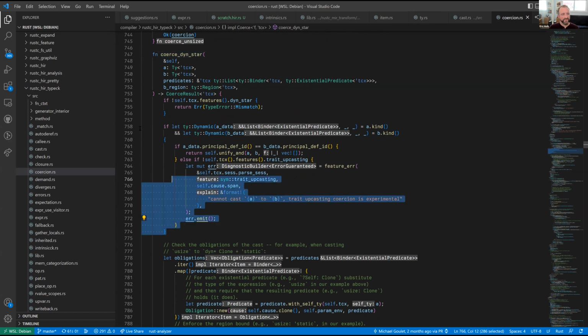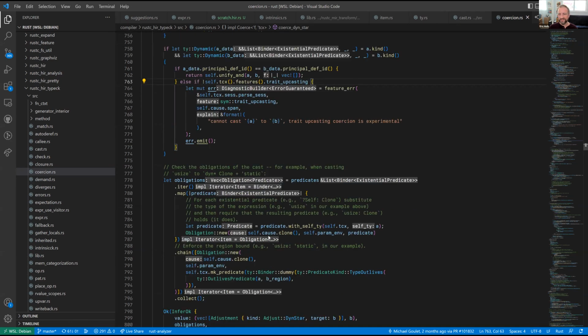So the first thing we do is look at whether we're casting from a dyn-star to a dyn-star. If we are, and they're the same, that's what this line is checking: the principal def ID is basically the main part, so for dyn-star Foo, the principal def ID will be the Foo part. If they're the same, then we just say, okay, great, as long as these things unify, that's fine. If they're not the same, then what we're doing is sort of a trait upcast. We have a Foo and a Bar, and Bar extends trait Foo. Can you cast a dyn-star Bar to a Foo? That's an experimental feature right now. So if we don't support it, we go ahead and error out here. Otherwise, we continue, and the upcasting gets handled automatically through the rest of this.